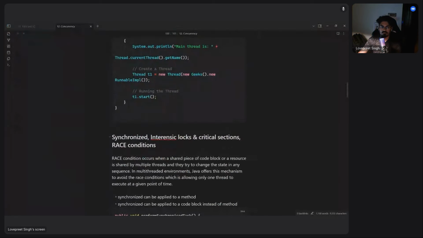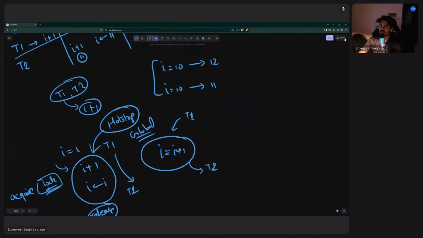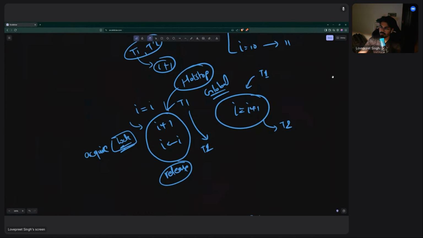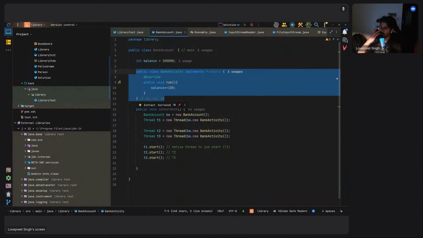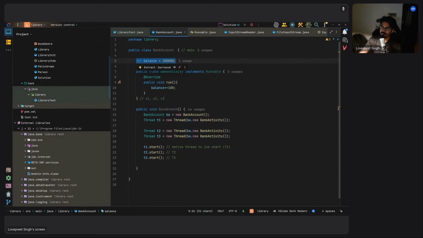So this is the similar situation that we have discussed, like T1 and T2 trying to modify I. Here I is balance. So balance is global to every thread, because every thread is using this balance, and every thread is using the same balance. So whenever they are doing balance plus equal to 100, they are not acquiring any lock, right?